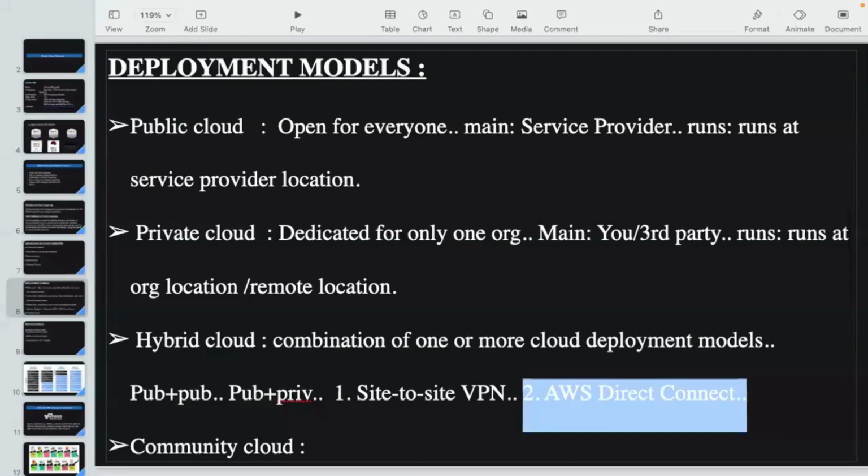Your answer should mention either completely public or hybrid. If you mention completely public, that means all your servers are running in AWS and you don't have any servers on-premise. Or you mention we are having hybrid, but you should know the connectivity options. Then only you can talk confidently.